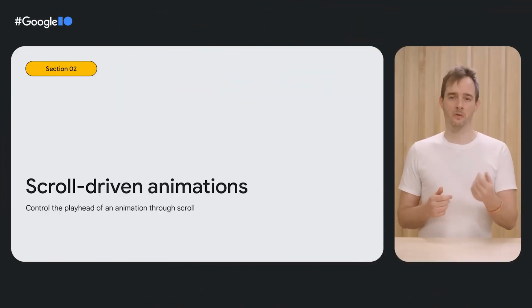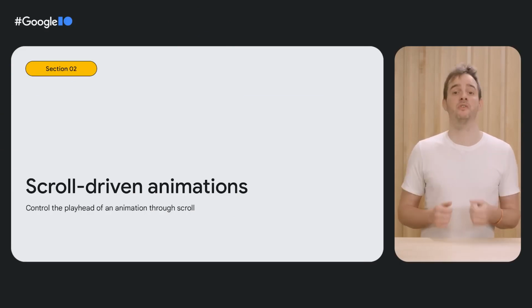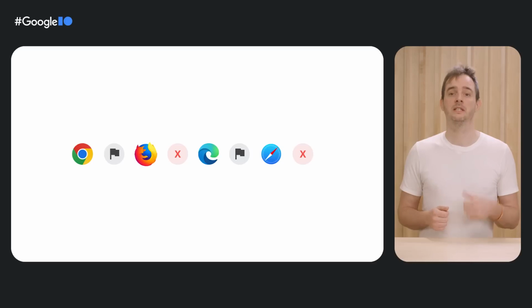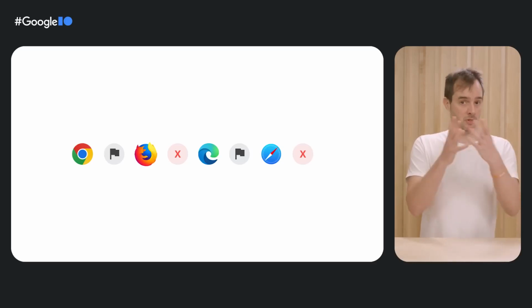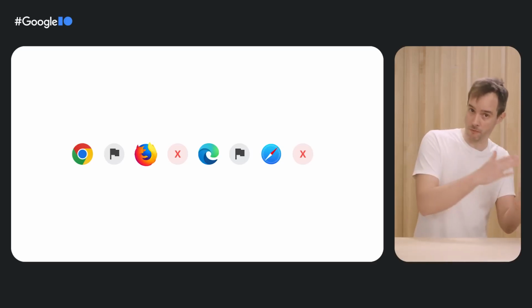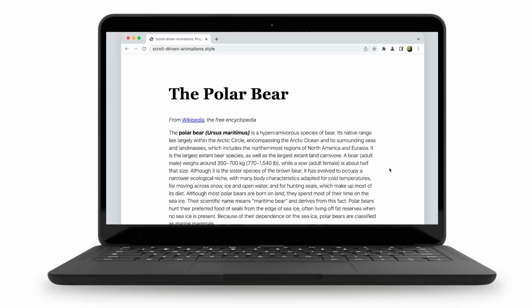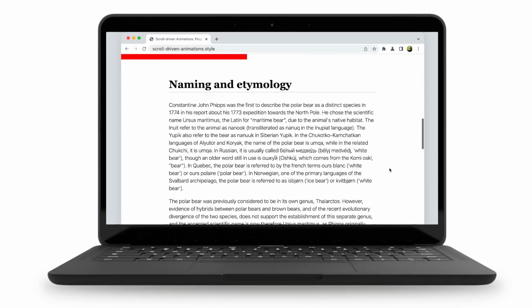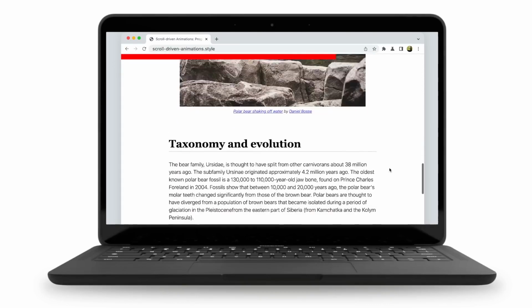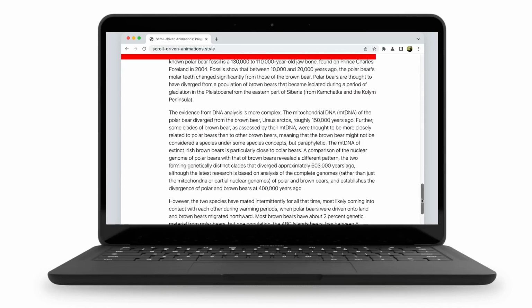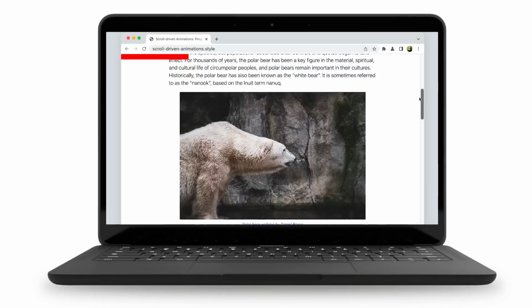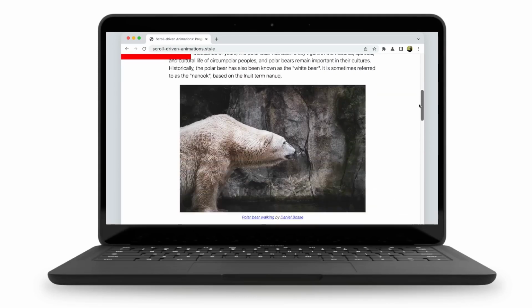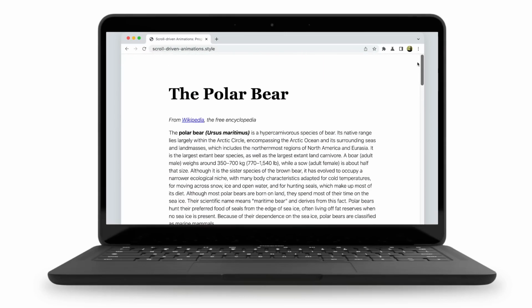Next up is scroll-driven animations, a very exciting addition that allows you to control the playhead of an animation by the scroll position of a scroll container. This means that as you scroll up or down, an animation will scrub forward or backward. Take this progress bar at the top of the page, for example. As I scroll up and down through the page, the progress bar also gets adjusted. Now the cool part about this is that this demo is powered by nothing but HTML and CSS.